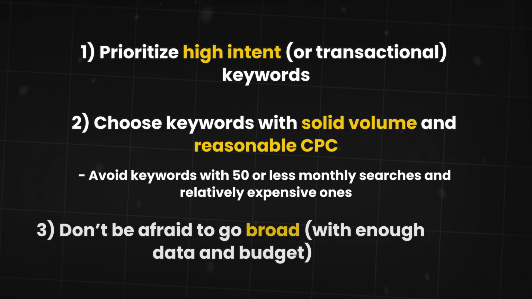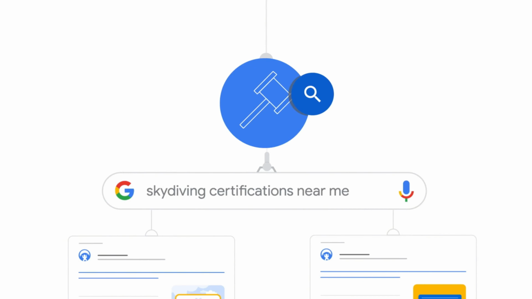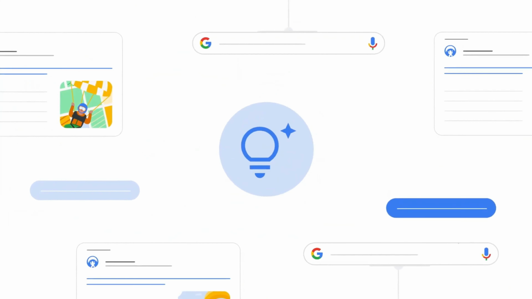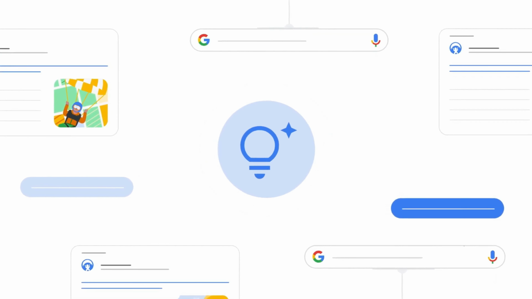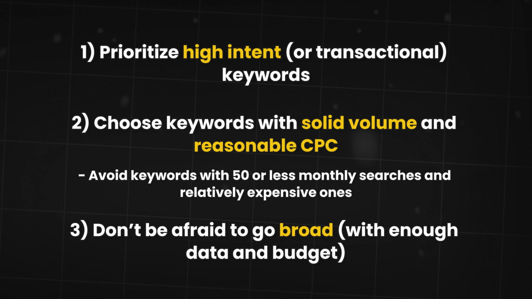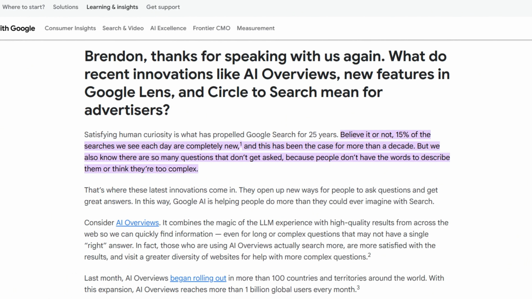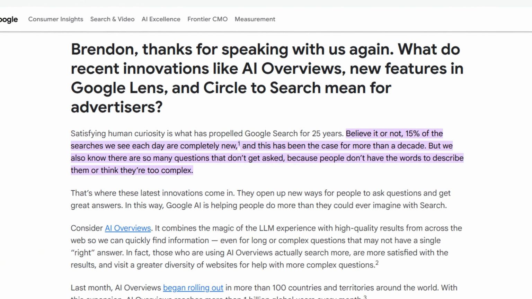Number 3, don't be afraid to go broad when necessary. In 2026, Google is so much better at understanding the meaning behind your keywords as well as the intent behind the user's search. And that's why my recommendation is not to be afraid to go broader with your targeting and let Google find the right search terms for you. In addition, Google has publicly stated that about 15% of all search queries every day are entirely new, meaning they have never been typed on Google before.